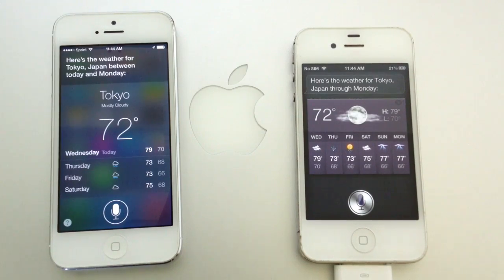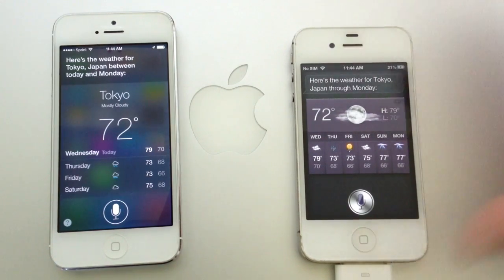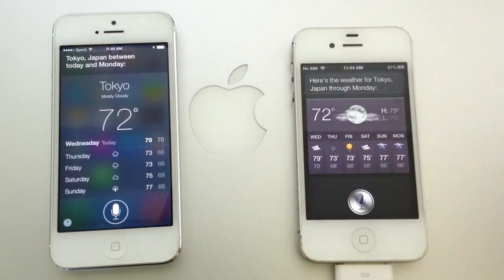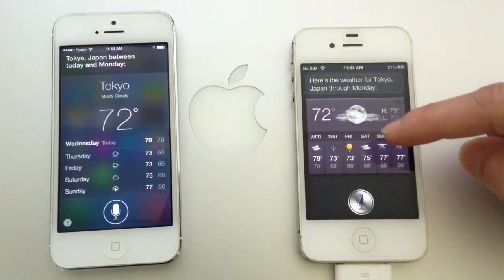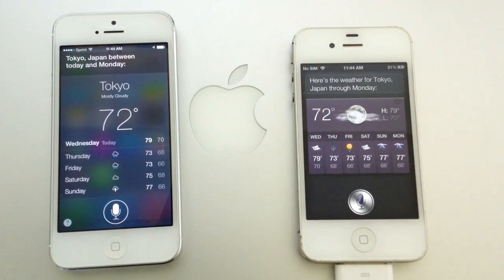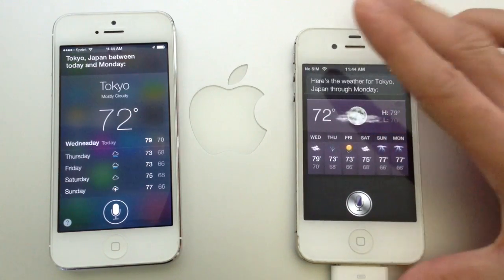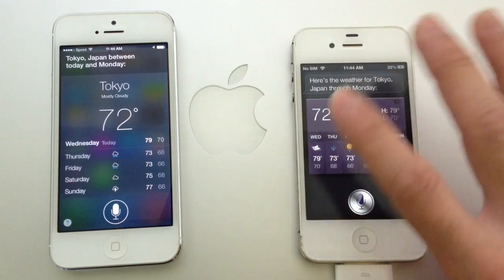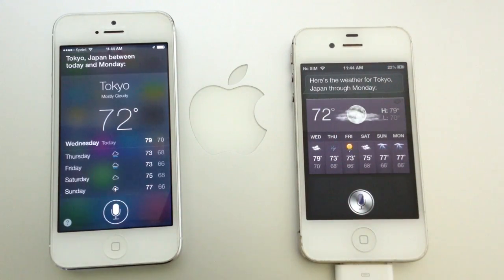Now, the answer was right about the same speed. I don't see any speed differences, but as you can see, the layout of the weather is a lot smoother and nicer. And again, it plays with the background on your iOS device. Here on iOS 6, of course, you get the standard card with the weather information and the same old wallpaper that you used to get. It looks a little more stale, more plain. Here on iOS 7, it just looks more alive.